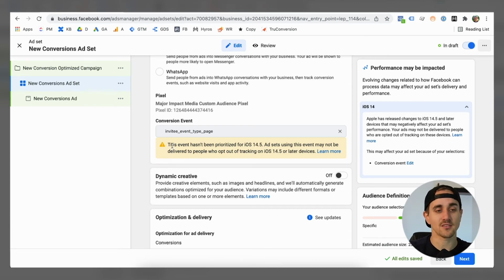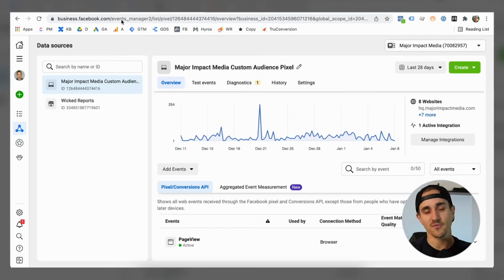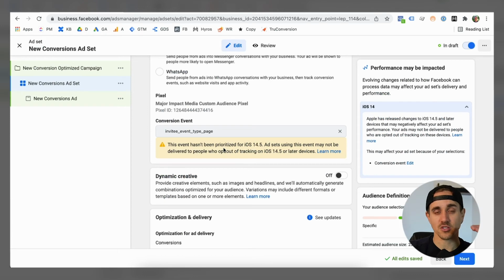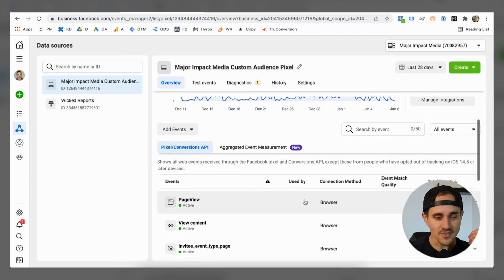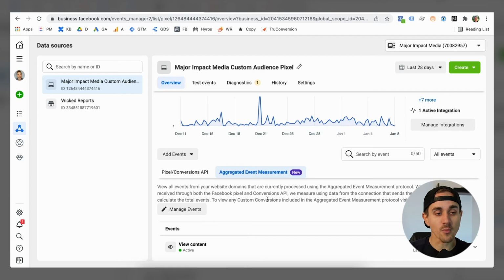If you see this, what that means is that this event is not prioritized for the 8 web events that you are allowed to use when you are advertising to people with Apple devices, which is everybody on mobile, which is pretty much everybody. So what you need to do, come over here to your events manager again, and you go to this aggregated event measurement that's right here and click manage events.